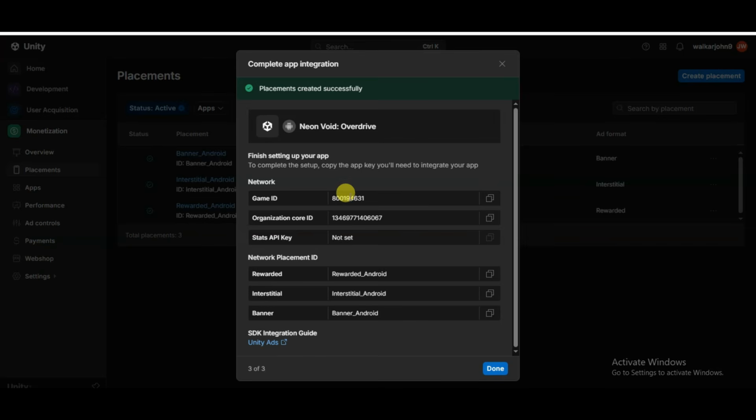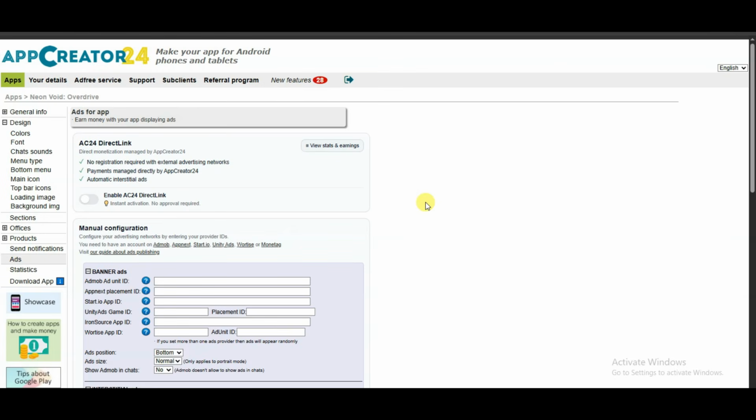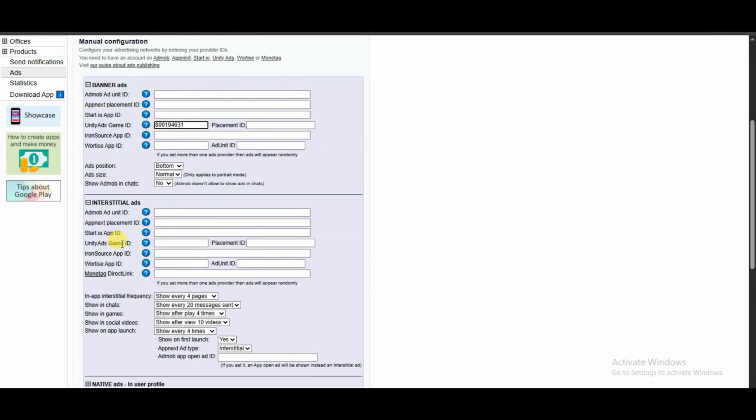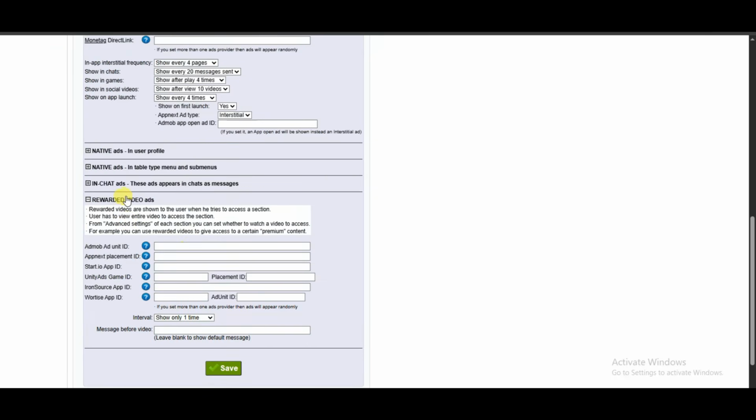Here you can see game ID. Here you can see placement ID. You can click here to copy this game ID. Now in the next step, what you will have to do is go on App Creator 24 platform. You can click on ads button. Here you can see Unity ads game ID option. You can paste here your game ID. You can scroll down. You can paste your game ID. You can scroll down. Here you can see rewarded video ads. You can paste here your game ID.